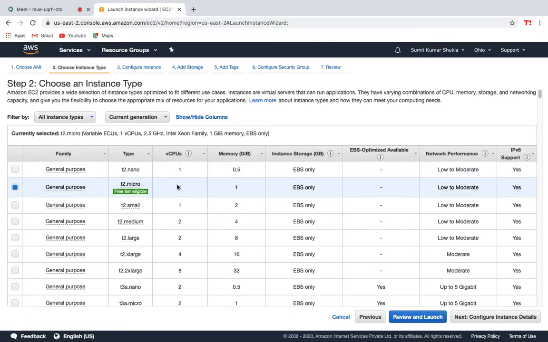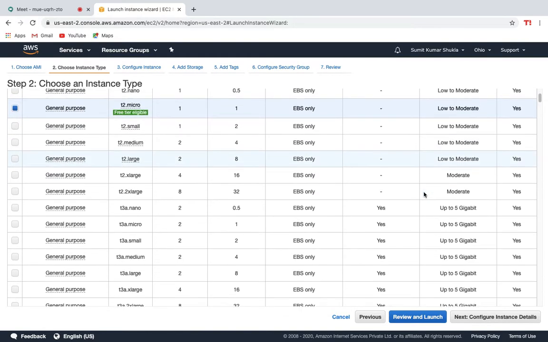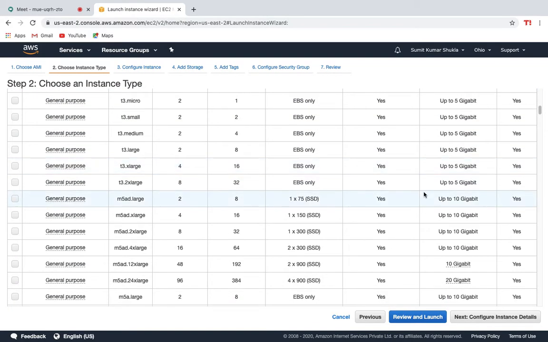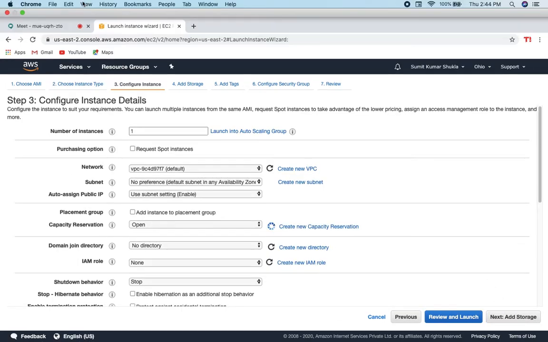Okay, you've got your CPUs here. I have one CPU there. For memory you have got one. For EBS you have only got the free in the EBS only. Okay, everything is there. You don't need to do much of the specifications right here, guys. Directly go to next, configure instance details. Just move it.